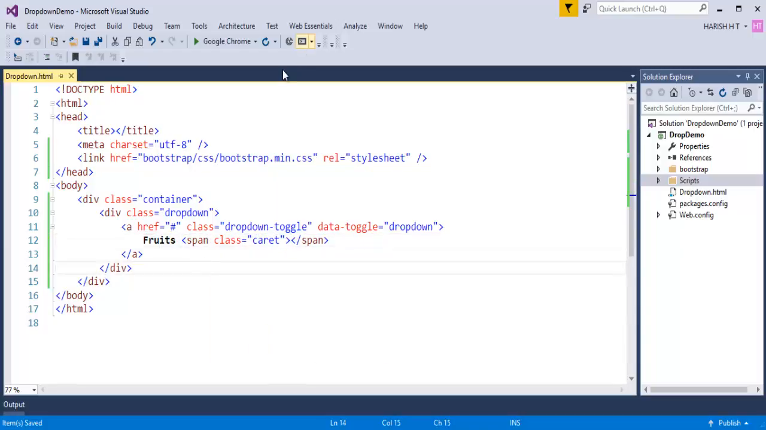To this span element, let me add a class called Caret. Now let me push this page to the browser and let me see how the output renders on the web page.